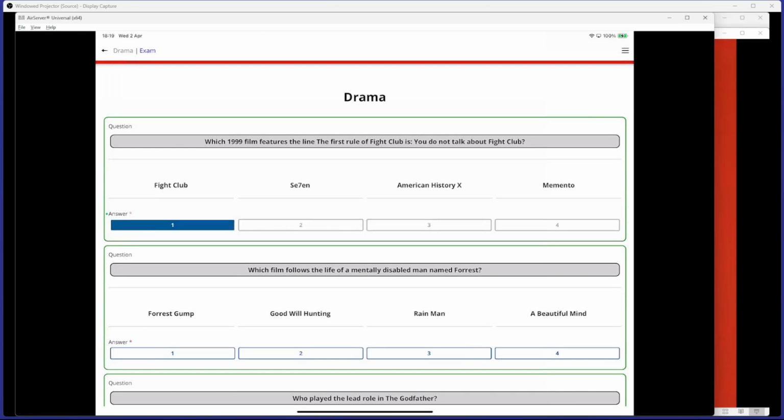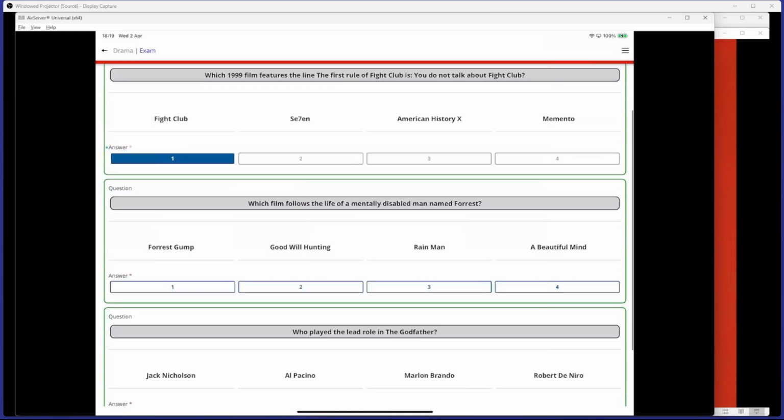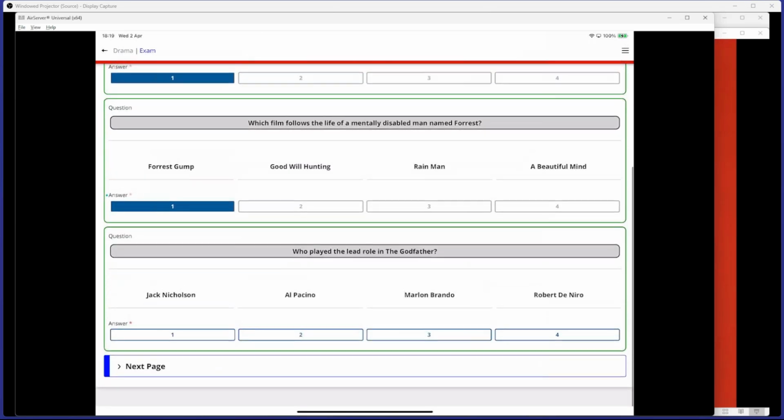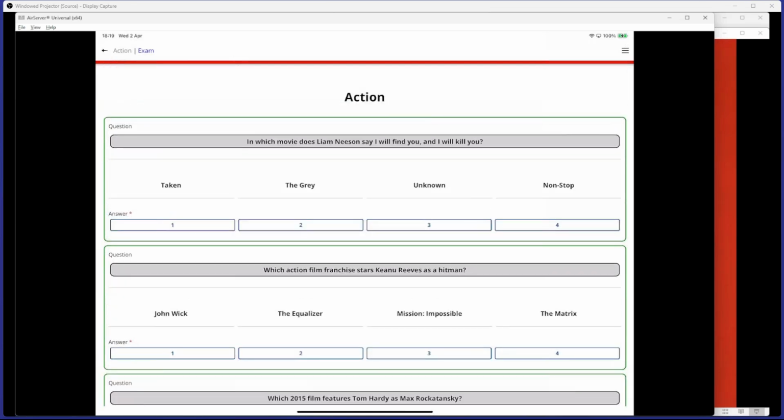Fight Club? Yeah. Next one about Forrest. Forrest Gump. Next one, who played the lead role in The Godfather? Al Pacino. Okay. Next one.